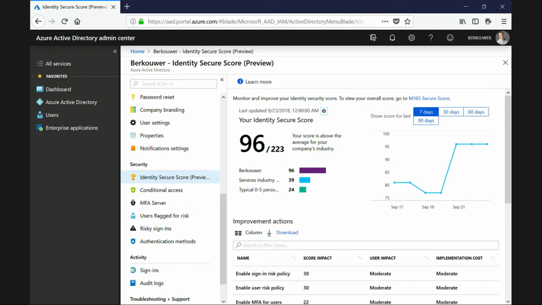You're a 96 out of 223. That's not good, is it? Well, let's look at the benchmarks. So out of all the other tenants that are in the services industry, I like that, the services industry, they're typically at 39. So yeah, I'm way above that. And for other typical 0 to 5 person tenants, how can you have a 0 person, well, never mind. 0 to 5 person tenants, it's 24. So I'm doing pretty good.